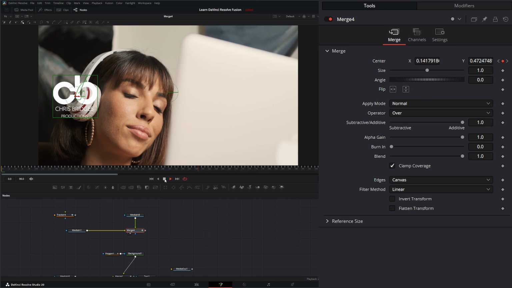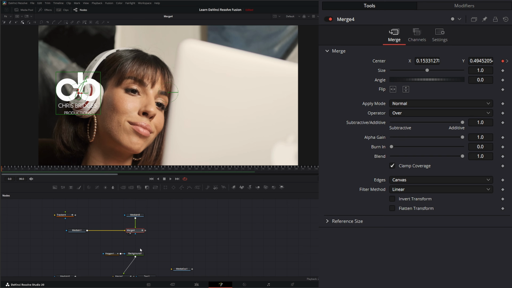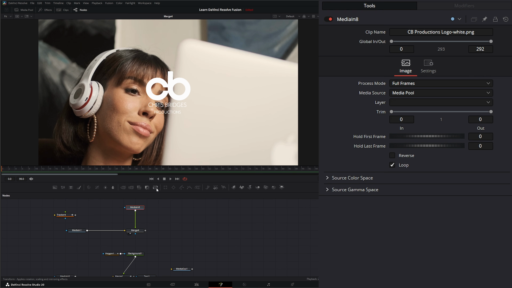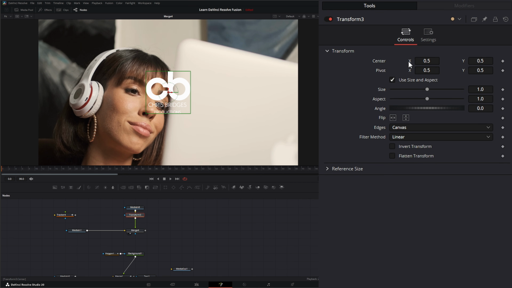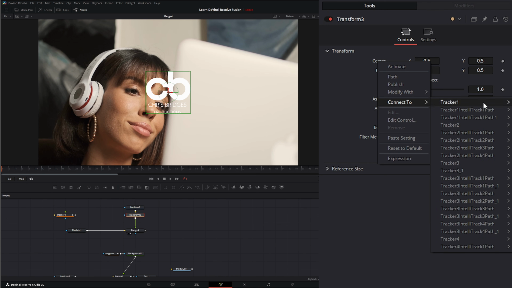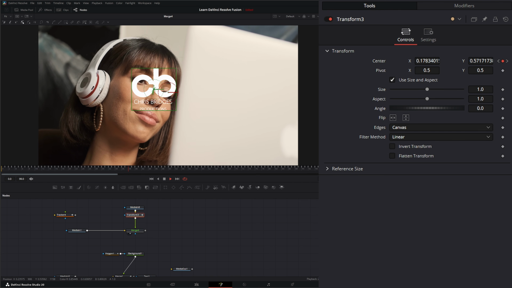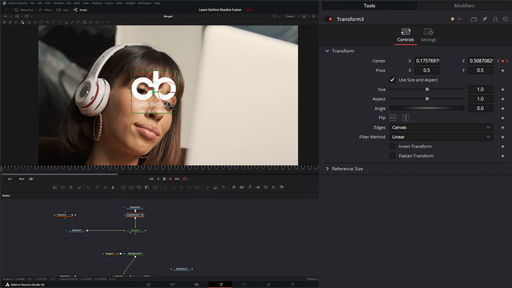But if I wanted to say connect this to something else, meaning not want my merge connected. So if I did this and I was like, okay, I'm going to bring in a transform and connect my transform to my little dot. So let's go ahead and do that. Bring in a transform, and on my transform, I'm going to right click, connect to tracker 4 position. You notice it just did something weird. So it's not actually attached to our tracker position.